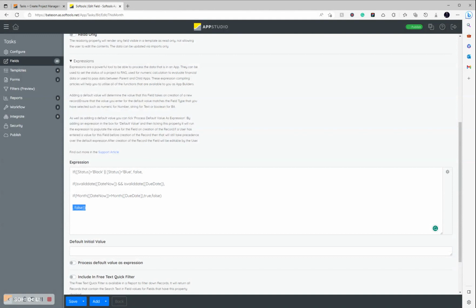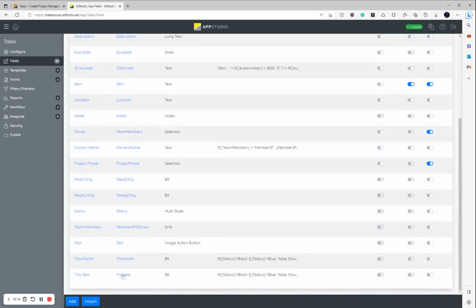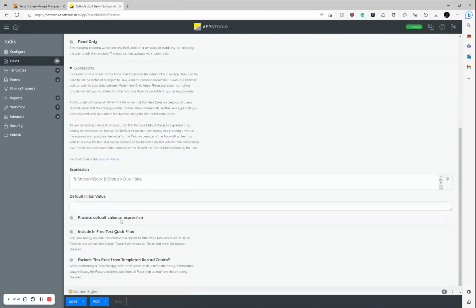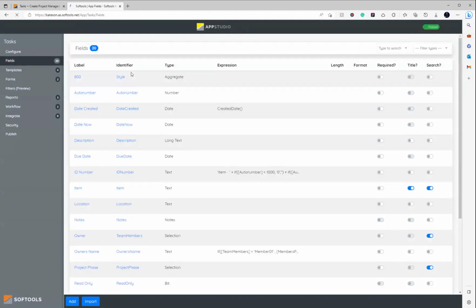Otherwise, if it's true, it will then check if the month of the date now field and the month of the due date field match. And if they match, it will set it to true. Otherwise, false. Once this has been set, you just save it again. And if you want, again for the year, it's basically the exact same expression, but instead of having month here, you have year. So once you've got your field set, that's pretty much all the work done.